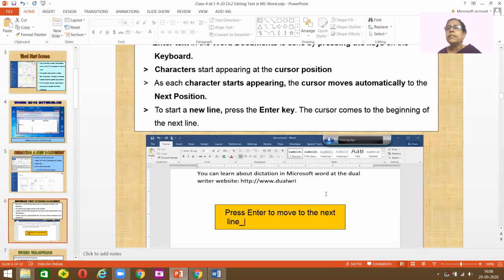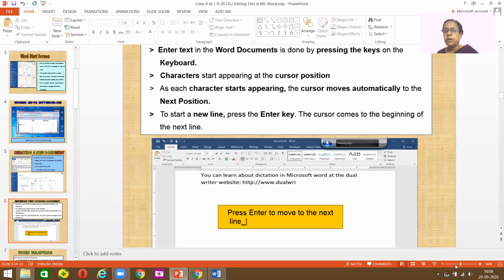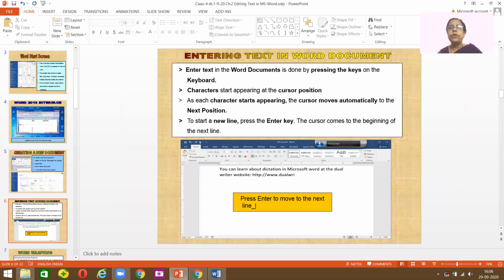The next one is, it tells you, I'll make this smaller so that we can see. It became too big and I can't see anything. Okay. Here, as I told you, you have to press your keys on the keyboard and start typing the characters. And the cursor will just position itself just after you have typed. Each character starts appearing and the cursor also will start to move automatically to the next position. When you press the enter key, automatically you go to the next line and it creates a next paragraph.